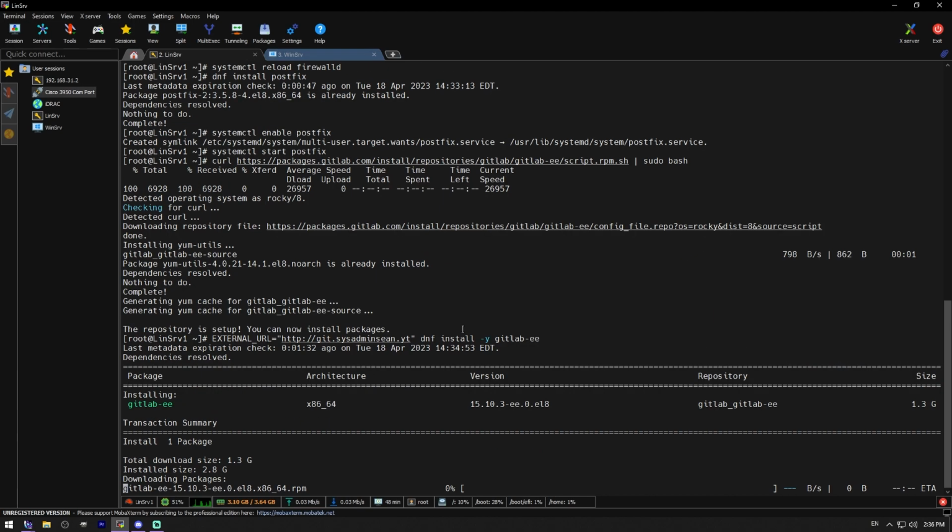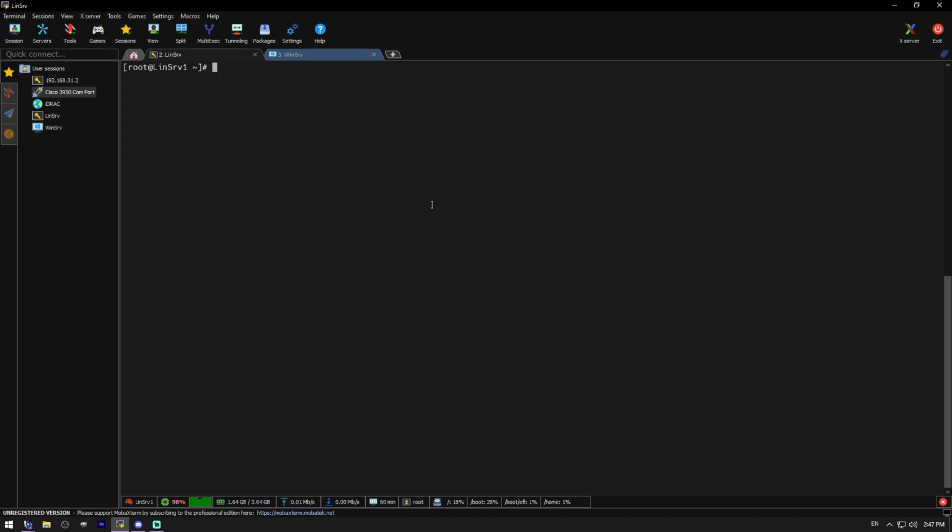This will take a little while. This is not a big package, but they have a lot of pre-built scripts and configuration steps in the system so that you don't have to do anything other than run this install command. And then once that's done, we'll come back and get back to it.